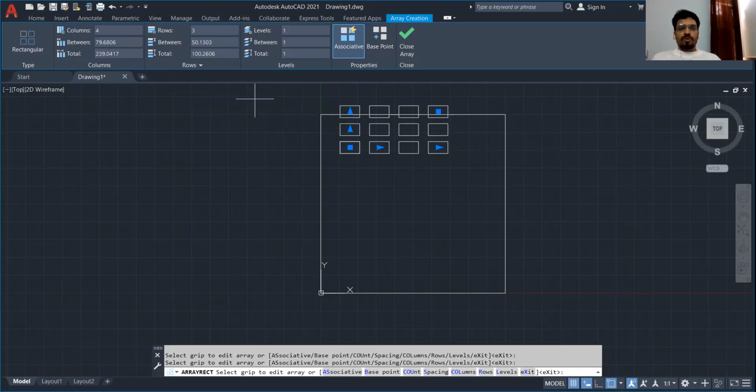Now if you want to do the editing of this array, if you want to increase the column of the array, then you can edit here. Right now it is 4 here. If you increase up to 6, then you have to type 6. And if you want to change the number of row, then you can also change the number of row, let it be 6.